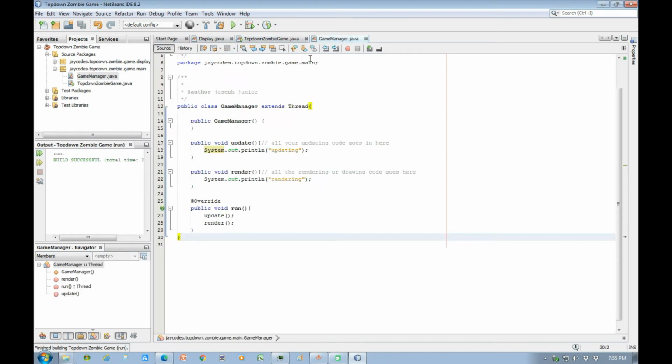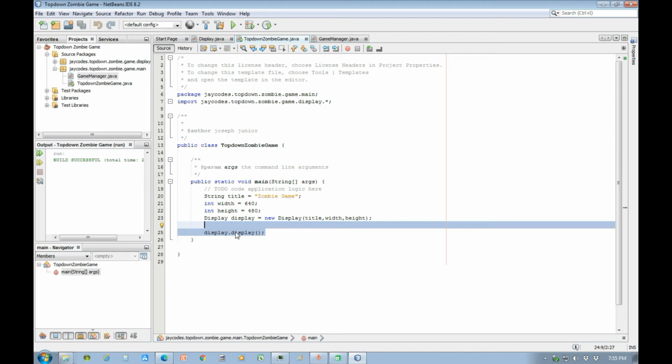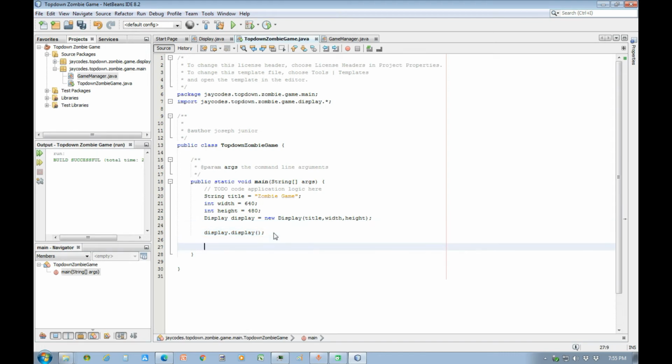So we need to create a game manager object inside the main class, so that we can link to it. Down below, we're just going to say game manager equals new game manager, and we're just going to call the start method, .start.